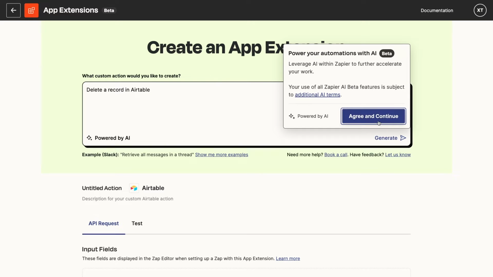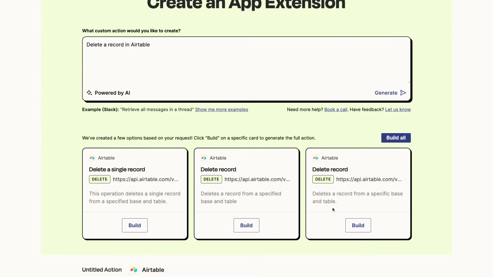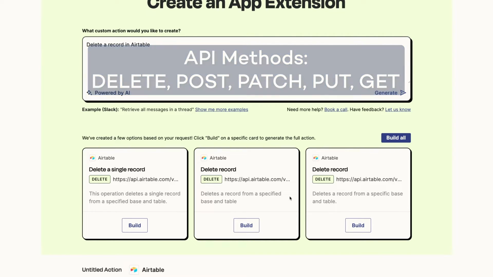Next, you'll see three options that attempt to recreate what you've described in your prompt. You can read the summary of each option for more information about what the action does. Note that the API method will be listed here in the top left. For our extension, the method is always delete, since we want to delete a record. If you want to create an object, you'll see post as the method. To update, you'll see either patch or put. And for a search, you'll see get.